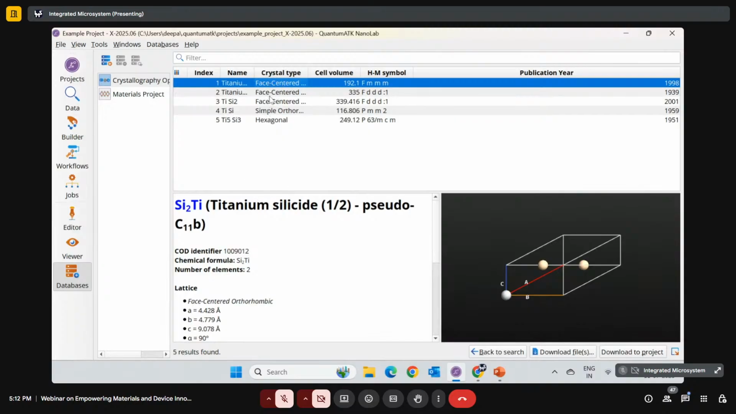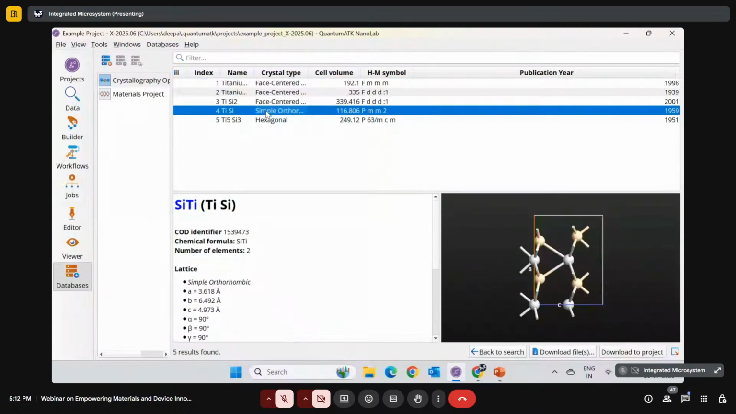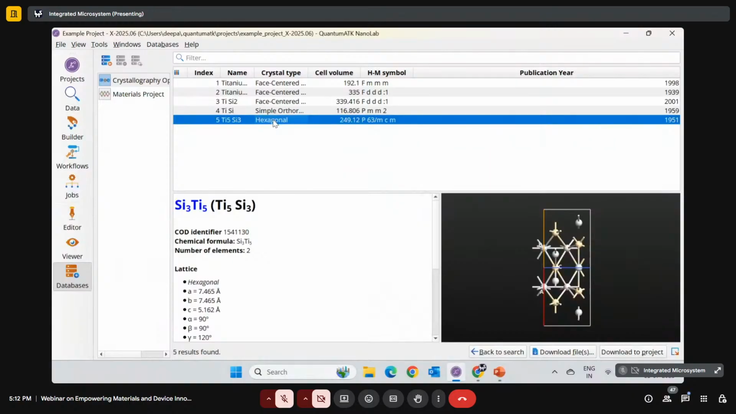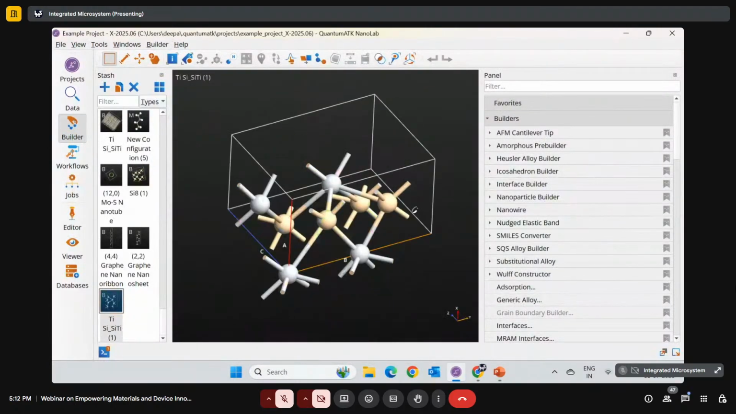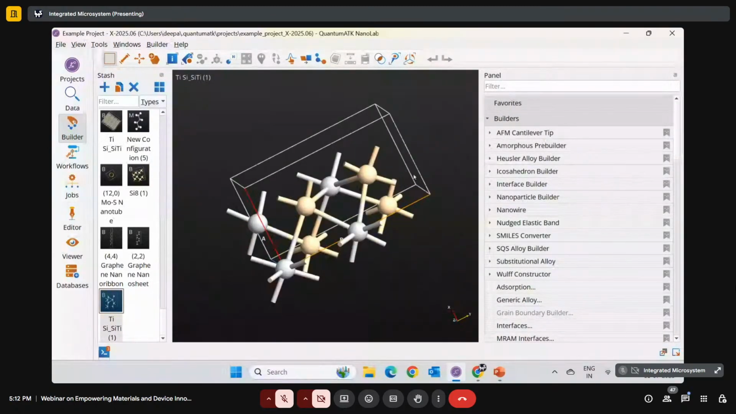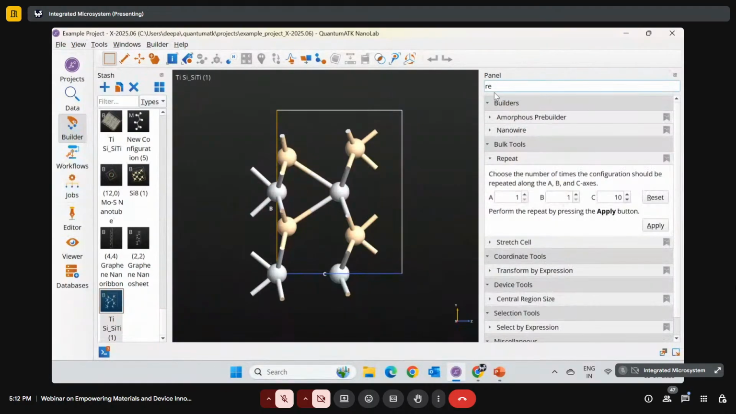We have the face center, we have also the face center with the different cell volume, and this is the simple orthorhombic structure, and this is the hexagonal. So you can take any example and then go to the builder settings. Now you can see this is the structure that we have added. Now you can go to the supercell option so that you can create a complex structure.